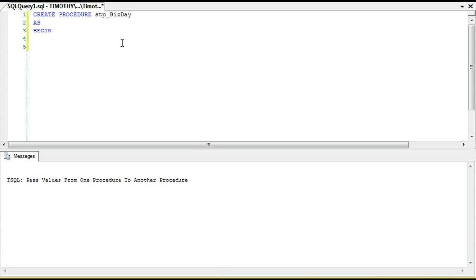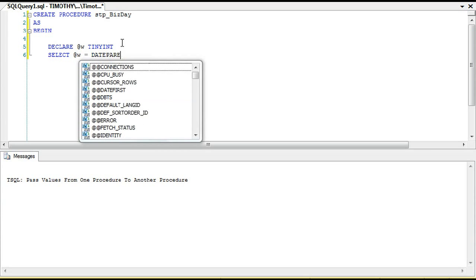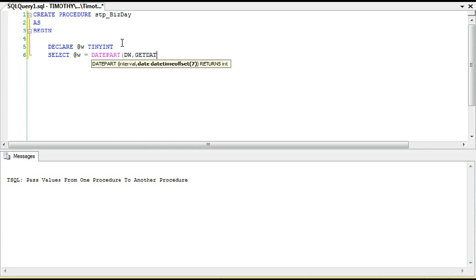And what we're going to do is declare a tinyint variable, and this is going to tell us what it is. Spell that backwards. And we're going to select W equal to, and for those of you who don't know, this is a function that will tell us what we need. So when I do the DATEPART function with day of week, this is going to tell me whether it's a weekday or a weekend. Now, I don't know if that's true for every country. In the US, at least where I live in the United States, or the way that I have this set up, weekends are 1 and 7, and then 2 through 6 are weekdays.